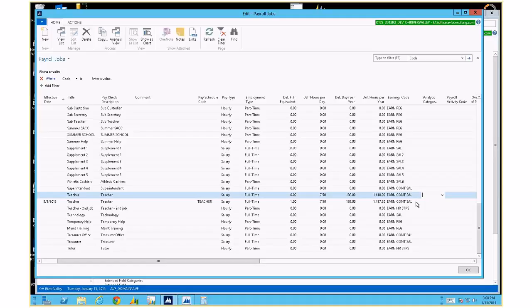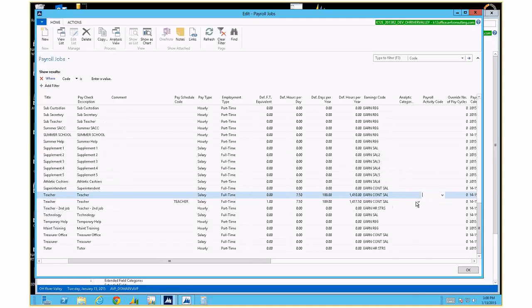Analytic category can be very useful in some types of analyses. I can't even think of which one right now, so I'm not going to worry about it. Payroll activity code is used in some states for some additional reporting. This can be very important. We use this in North Carolina a lot, or should use it in North Carolina a lot. Override number of pay cycles.